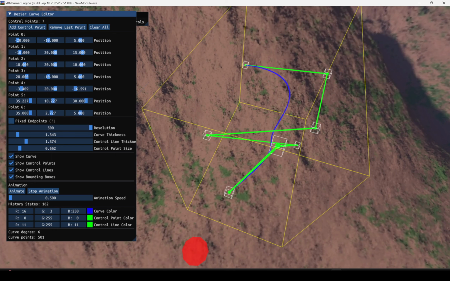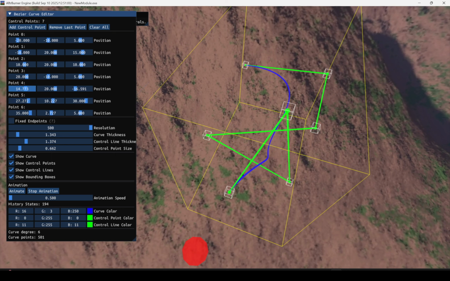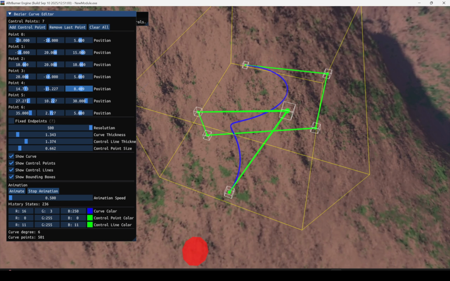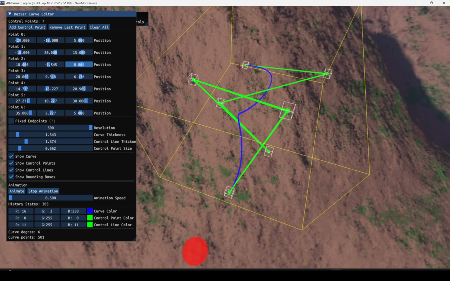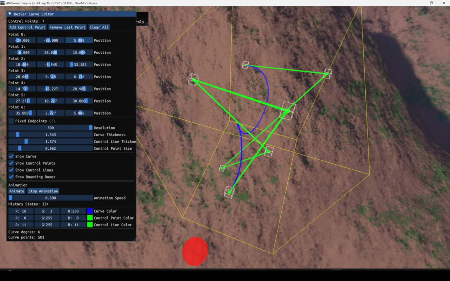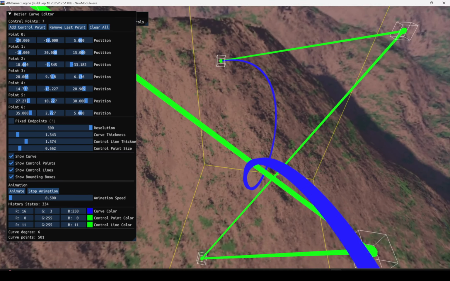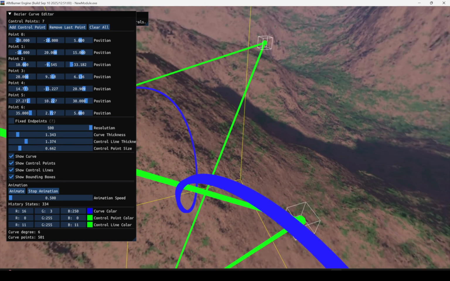Remove the fixed-endpoint method and do the same thing. The bounding box is just for reference to show where the control points lie. Bezier curve, we can see here.